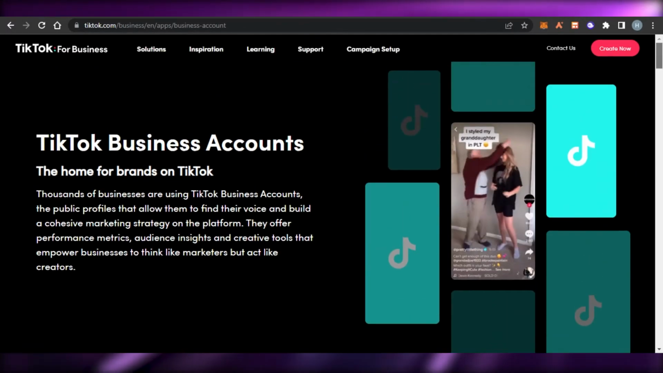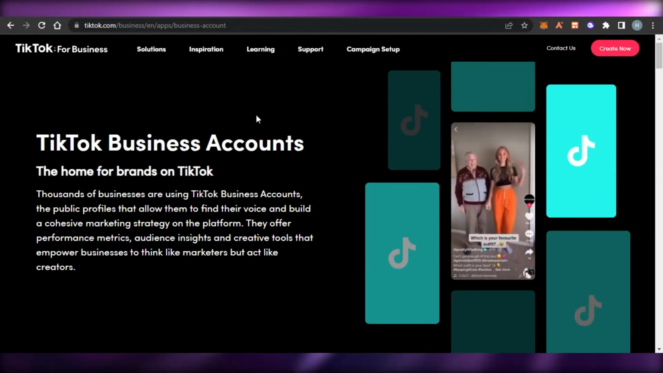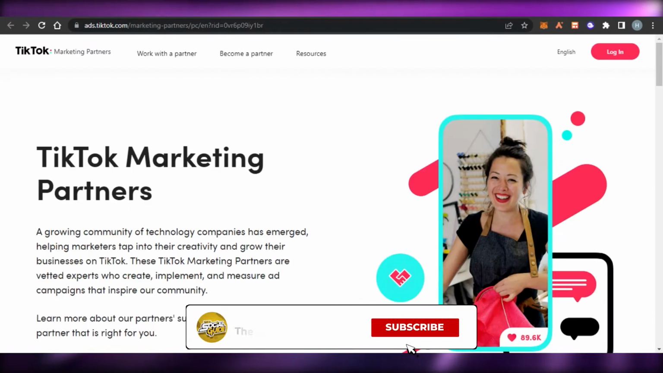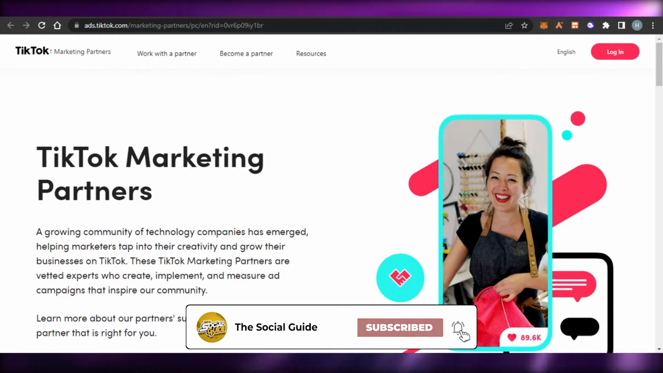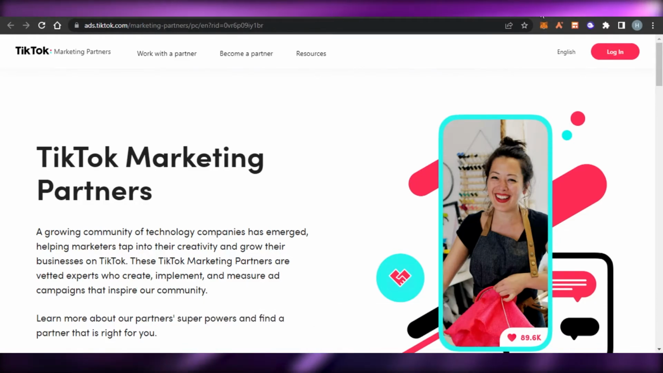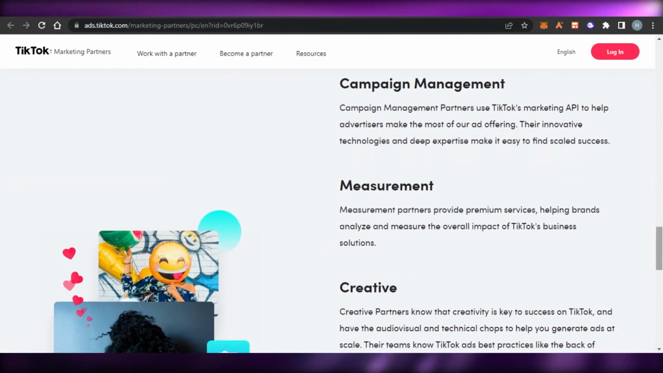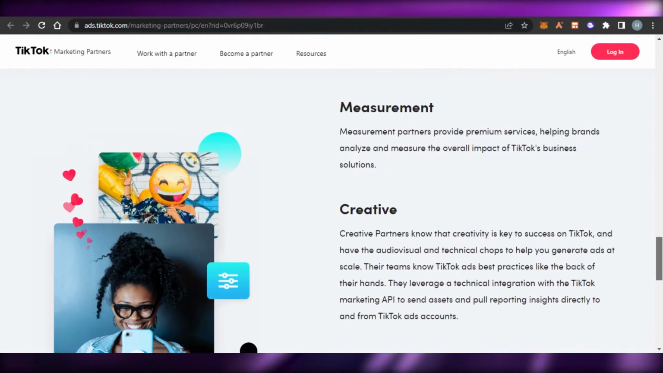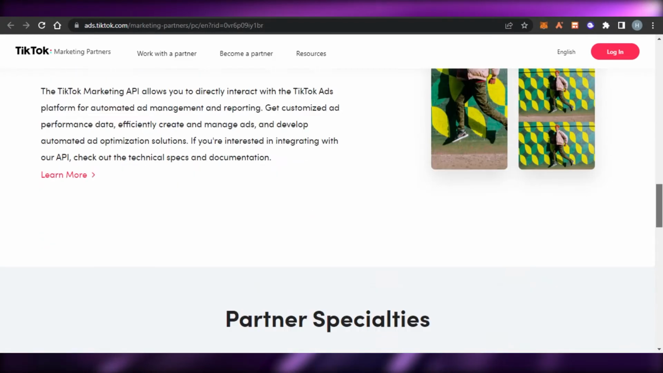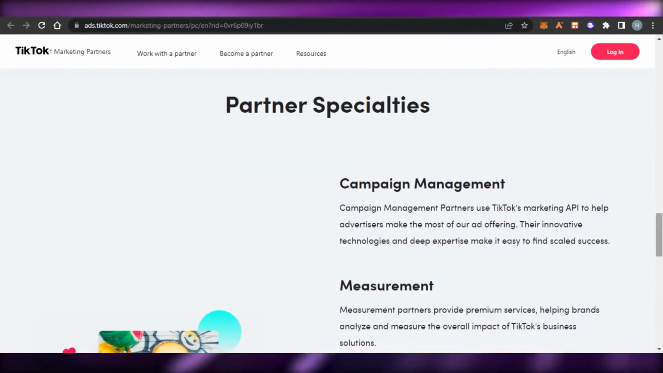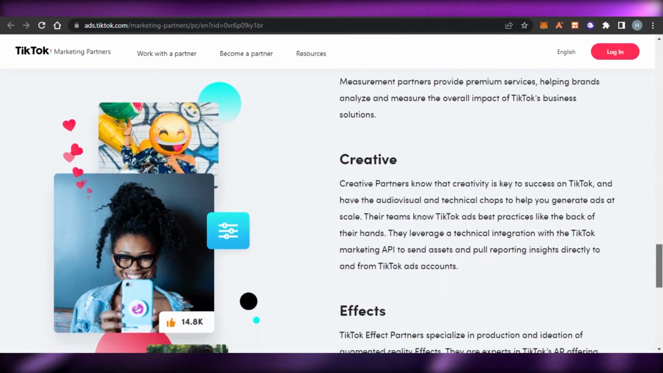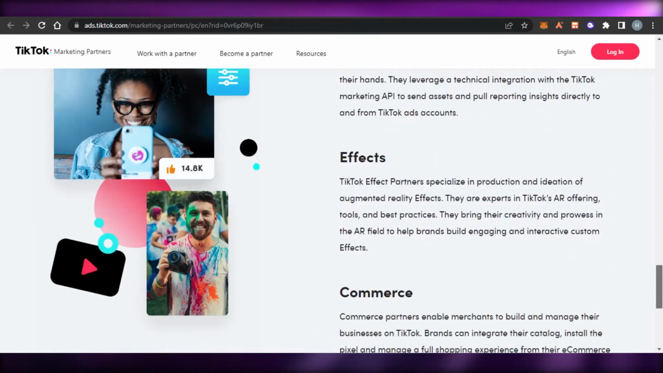Once you create a business account, you will be able to create ads very easily. Another thing that you can do is pair up with marketing partners. When it comes to creating ads, we're actually doing marketing for our TikTok, right? So you can go ahead and partner up with different marketing agents and partners that are available right here on TikTok. And we get a lot of different partner specialities such as campaign management, creativity, measurements, effects, and commerce.